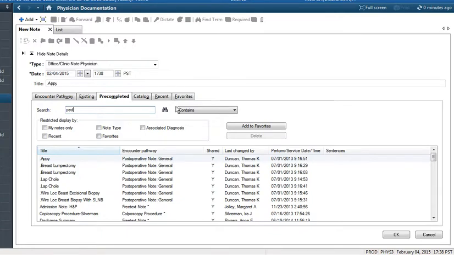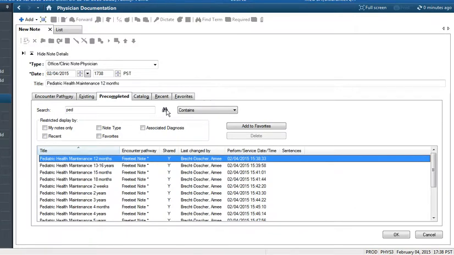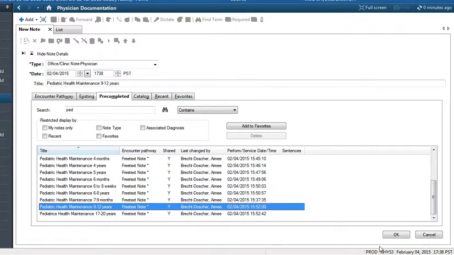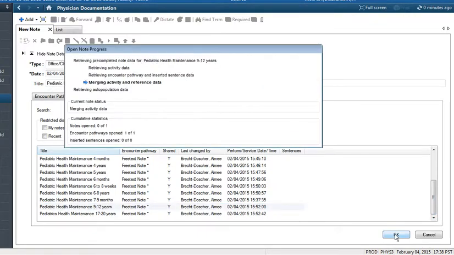And if you just type in PED here, you can have the full assortment. And as you can see, there are notes available for all age groups. This patient is a 12-year-old, so I'm going to go ahead and choose this one here.